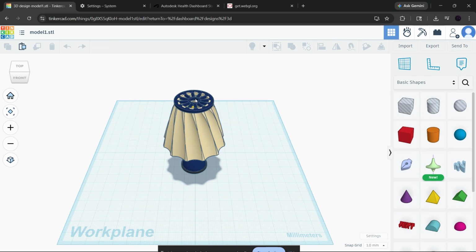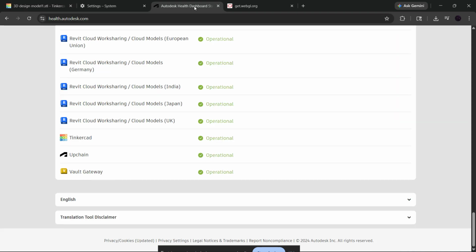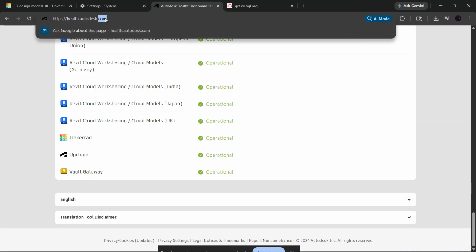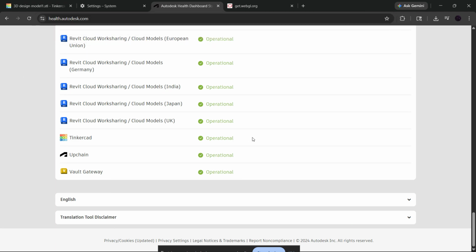Finally, if none of the fixes work, check the server status. Sometimes the problem really is on Tinkercad's side, not yours. Visit health.autodesk.com and look for any outages affecting the Tinkercad dashboard or cloud storage services. If there's a known outage, the best solution may simply be to wait until the service is restored. There's no point in endlessly troubleshooting your browser if the platform itself is temporarily down.